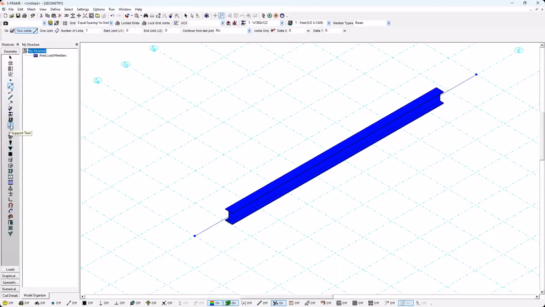I also want to assign some different properties, things like supports. Here I can go to the support tool, and I'll make it easy on myself and just assume that we're dealing with a cantilevered member again. So I'm just fixing this one end of the member.